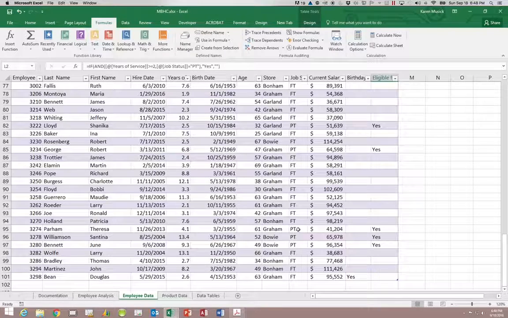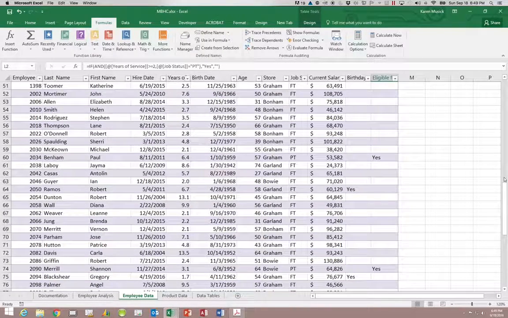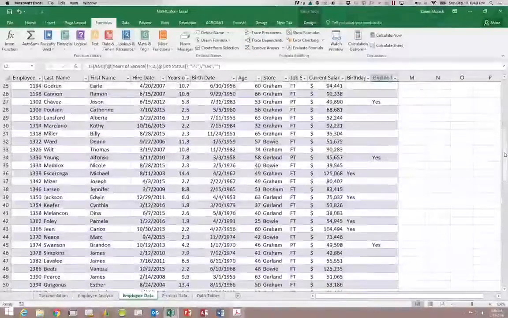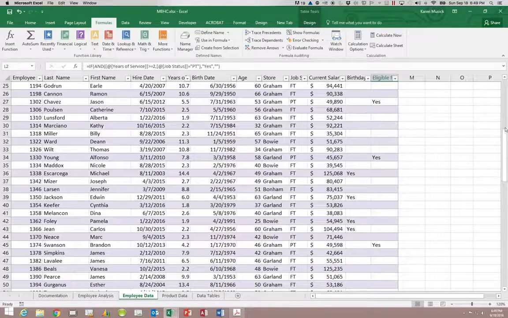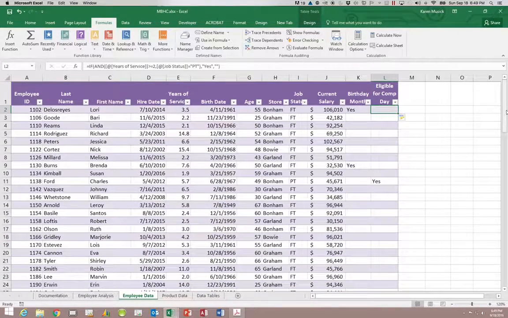If we had someone who was part-time and their years of service were less than 2, it would also be blank. But as I scrolled down, it appeared to me that most of our part-time employees, if not all of them, have greater than or equal to 2. But again, both criteria must be true in order for the entire response to be true.